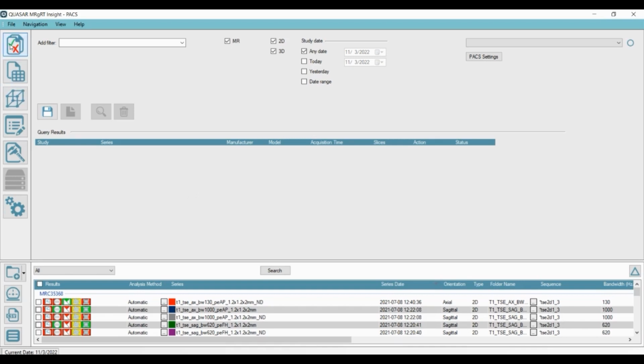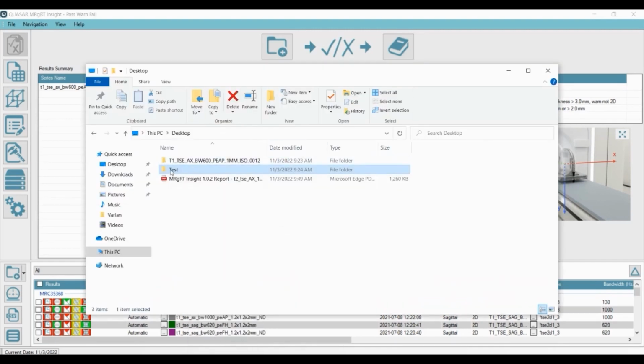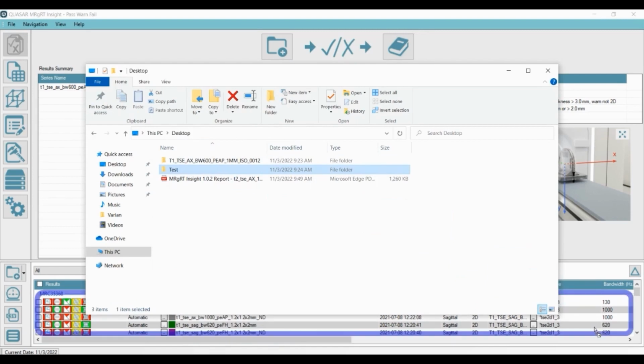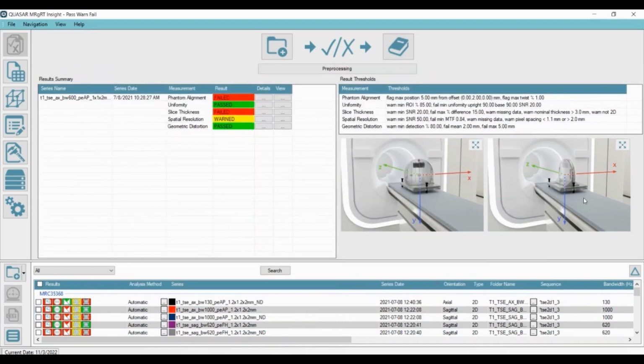So right now I am going to go back to our passive view and then give this a try using one of our data sets. Here I'm going to take our DICOM folder and directly drag it into the folder below. As you can see, it's going to be pulled in and uploaded into our servers.